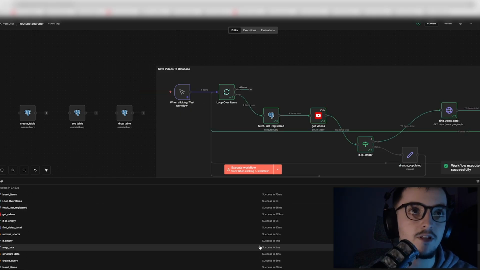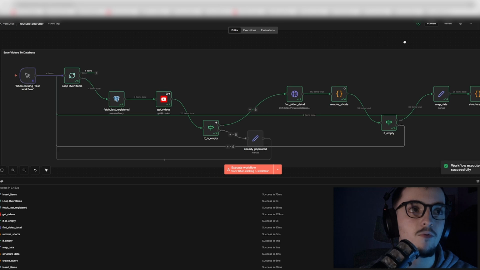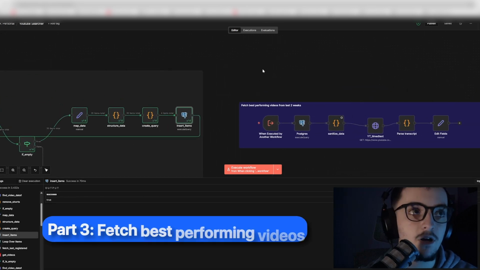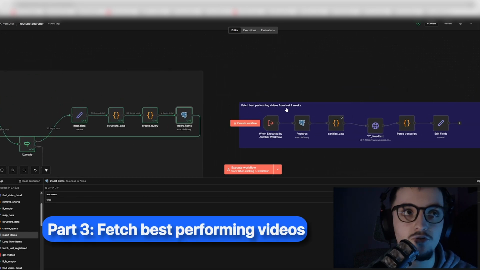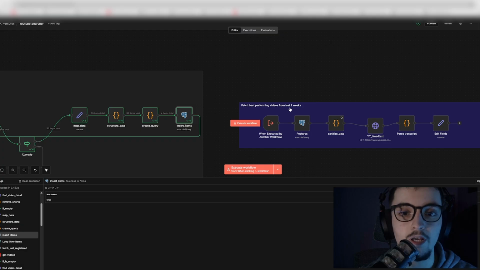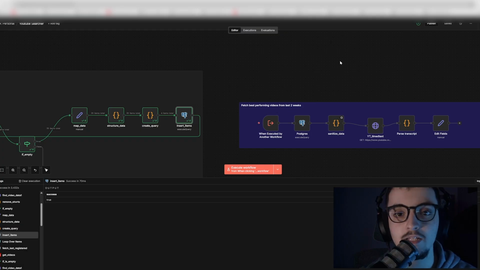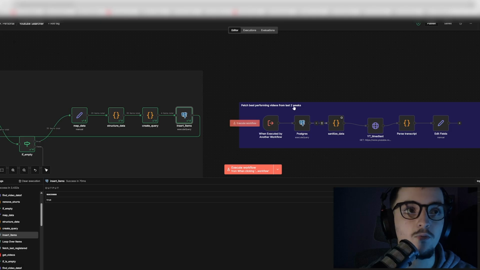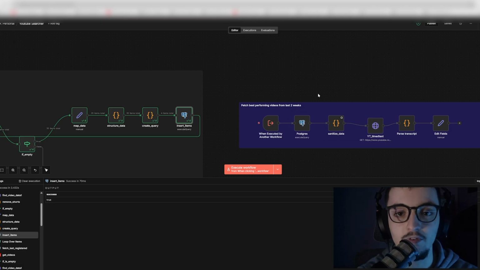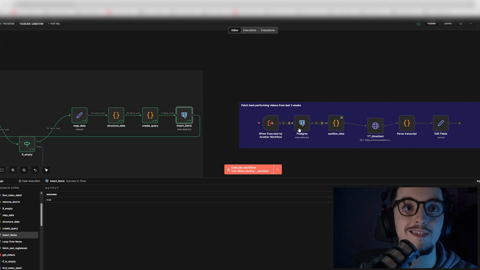Okay, we will have this data and this workflow already worked. And then we came to this part, fetch best performing videos from the last 2 weeks. It can be 1 week, 1 month, etc. We start this workflow by executing, but let me first explain this part of the workflow. So now when we have data, we pull out 50 videos, but we want to know which of these 50 videos are outliers. So we will do it with these nodes.